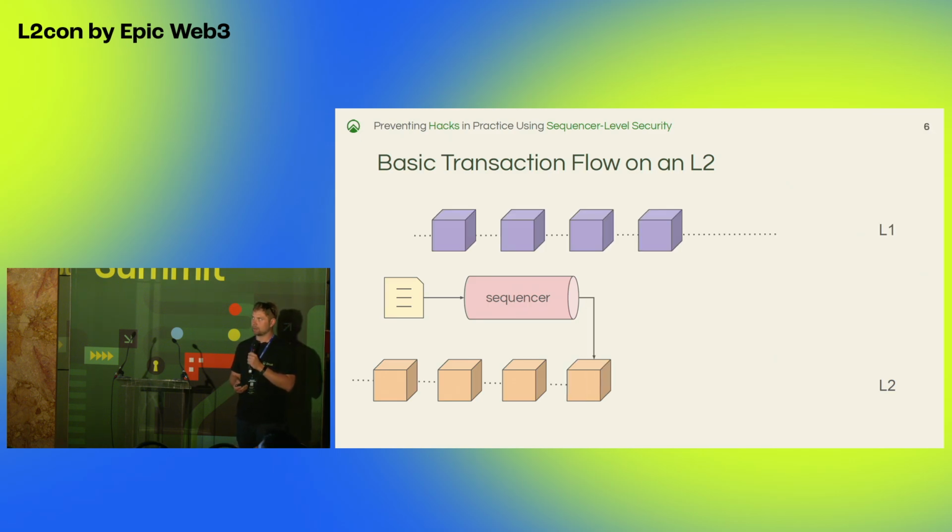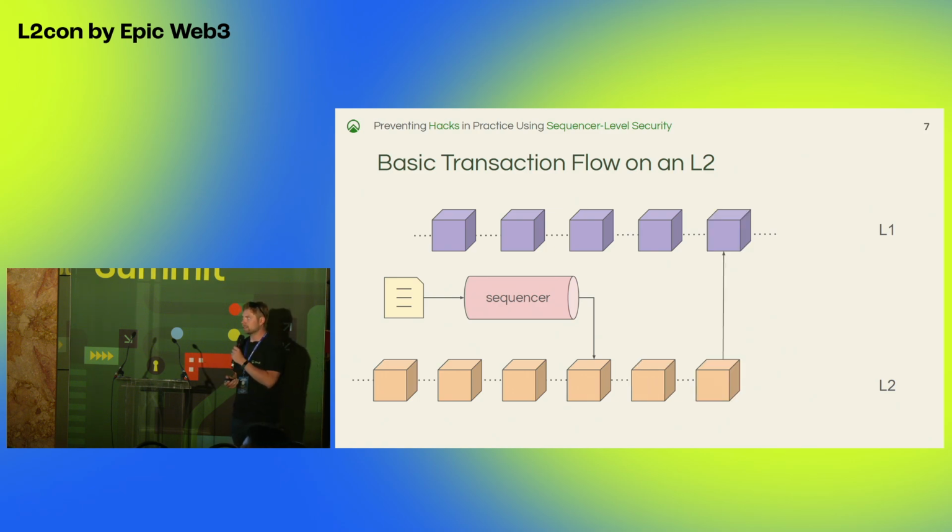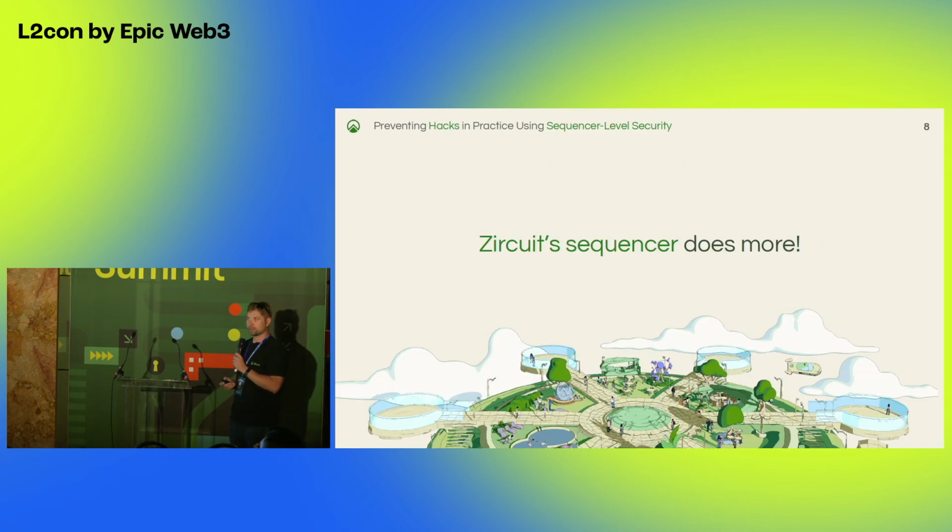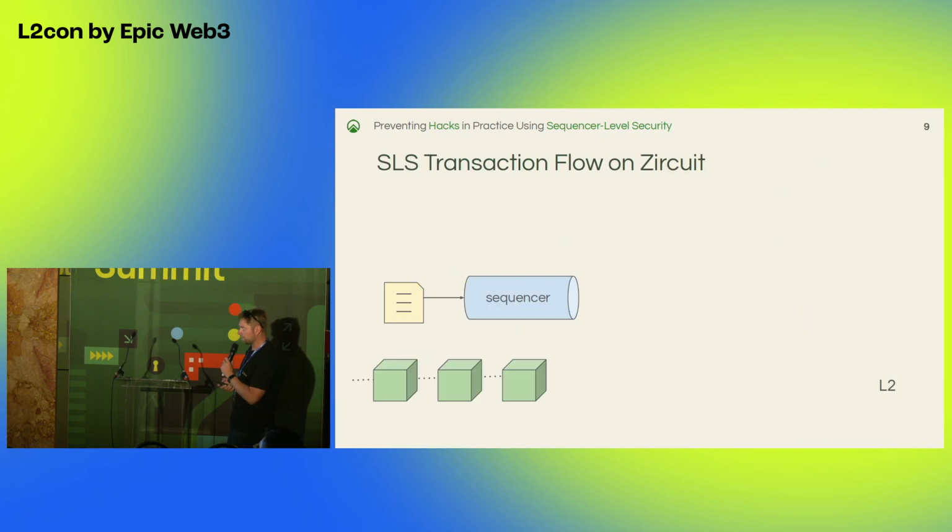And because this is a rollup, we also have an L1 that we are trying to scale, right? And every once in a while, we take the state of the L2 chain, we take the state root, which is a representation of that state, and record it onto L1 inside of some smart contract. That's how rollups work. So on Zircuit, we do a little bit more.